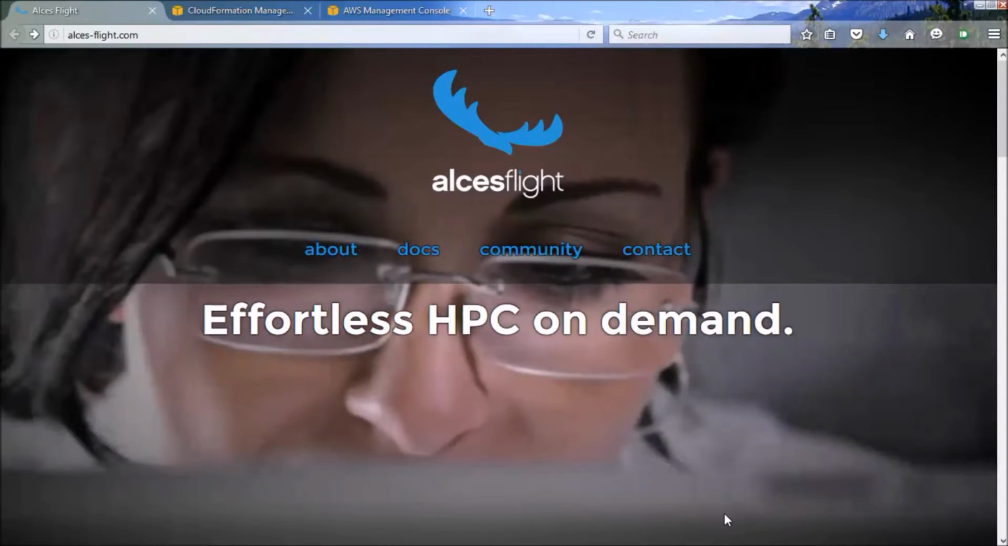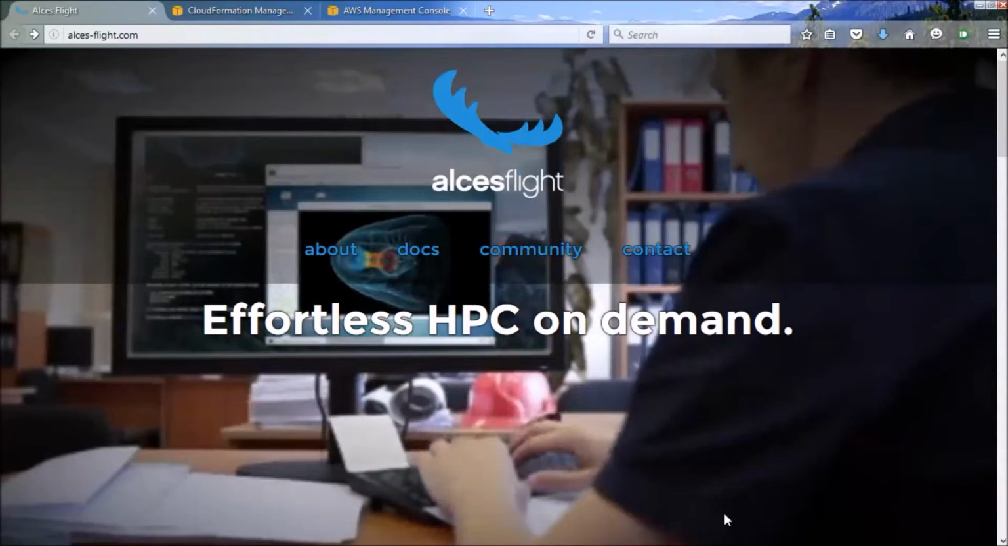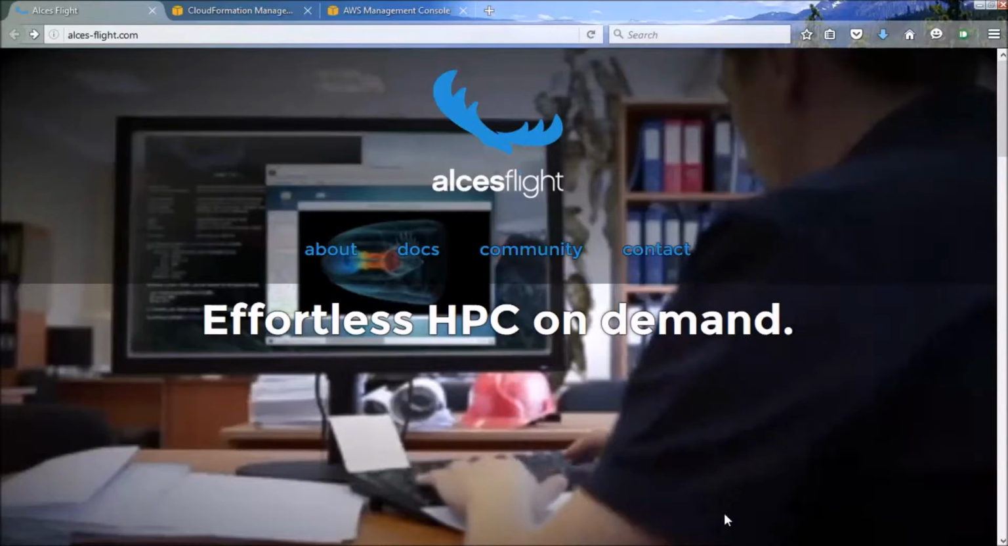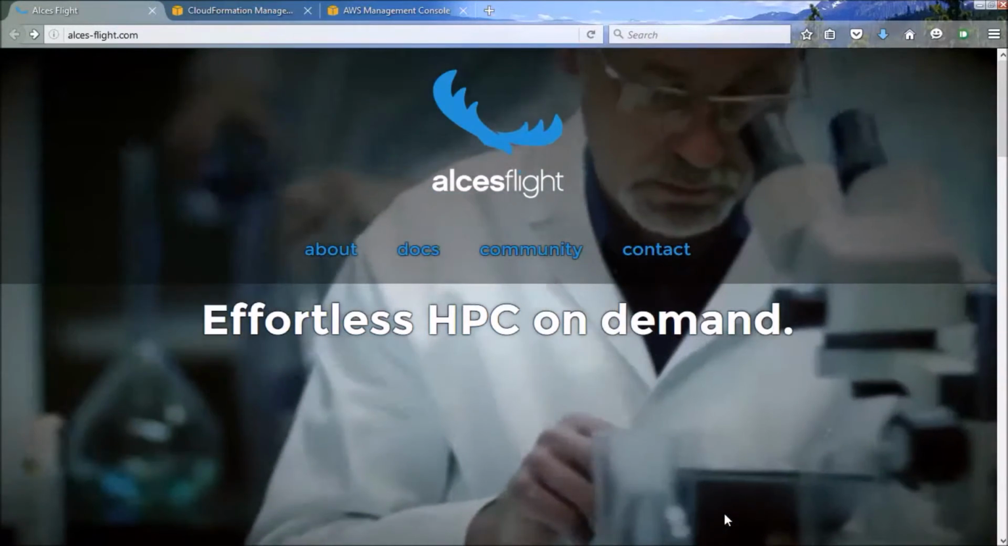Welcome to using your cluster job scheduler on your Alces Flight Compute cluster. Before we get started, you'll need to have an Alces Flight Compute cluster launched on AWS, and you'll need to have SSH access to that environment.